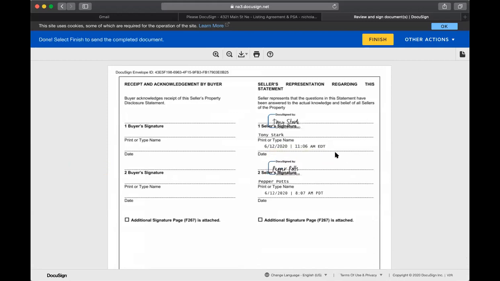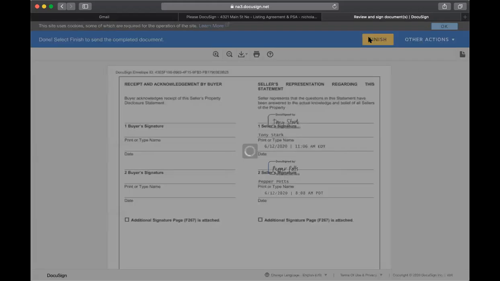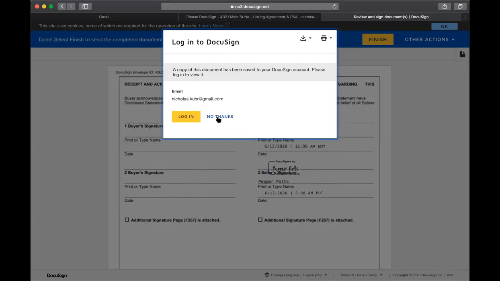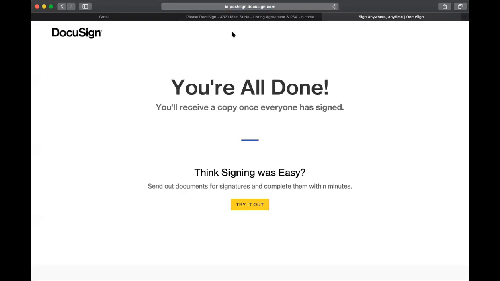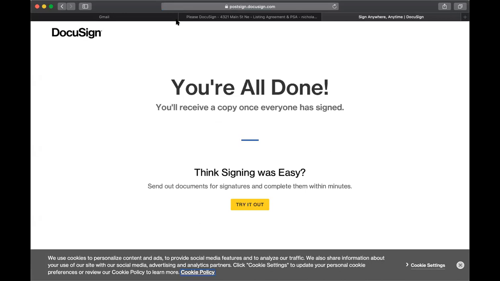So now Pepper has signed everything. Gonna click finish. And again, it's going to ask her to sign up for account, say no, thank you. Perfect. So now I'm going to stop sharing this screen because now it's my turn to sign as the agent. So they both signed. So I'm going to come back over here.